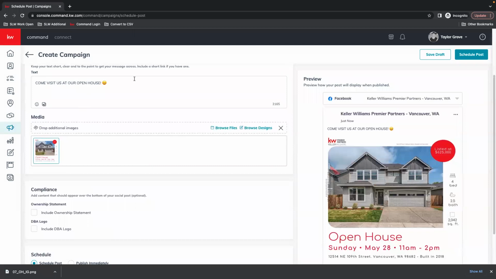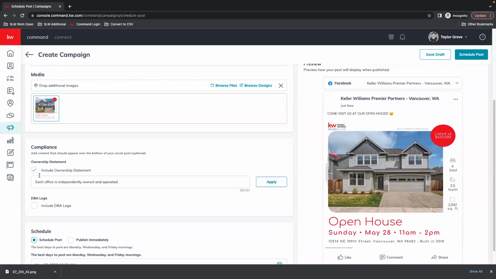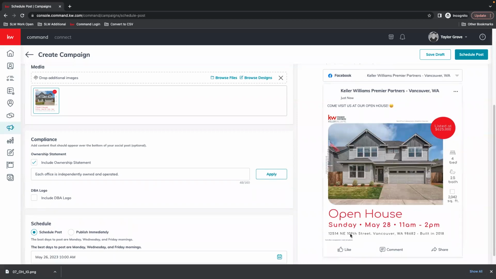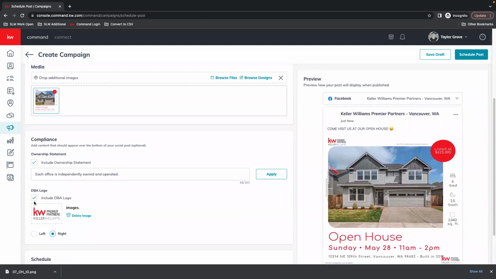So we have our text that we want it to say. We have our media. Again, these things should be checked if they're not on your image already. However, if we add that, it's going to add that twice. So that's really small print down here. We have it on our image up here. But then also adding your DBA logo.